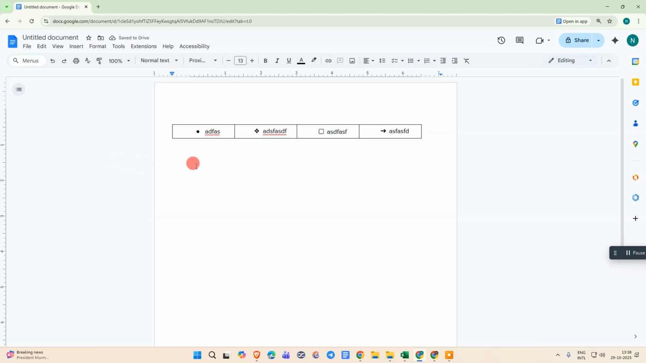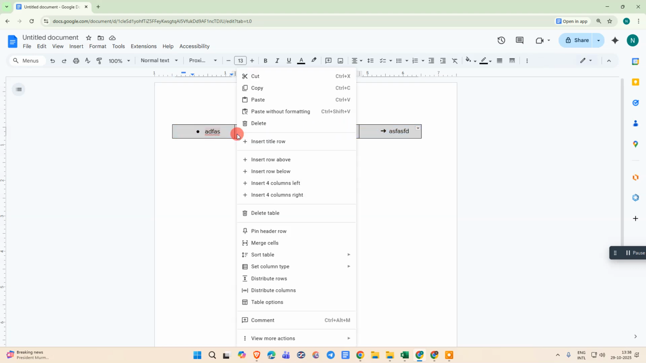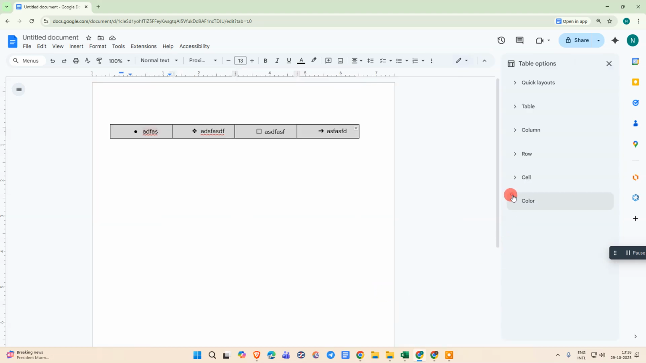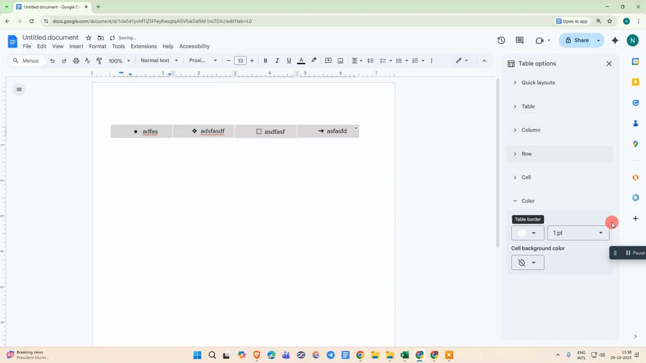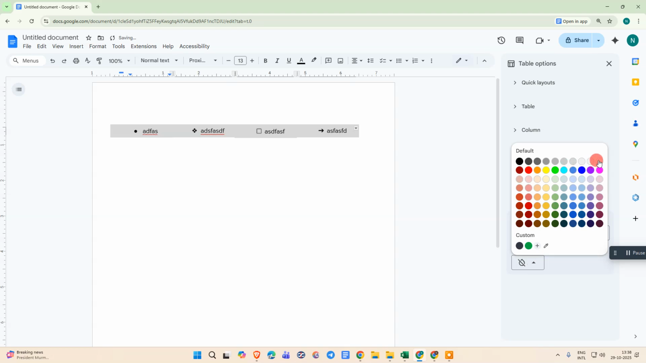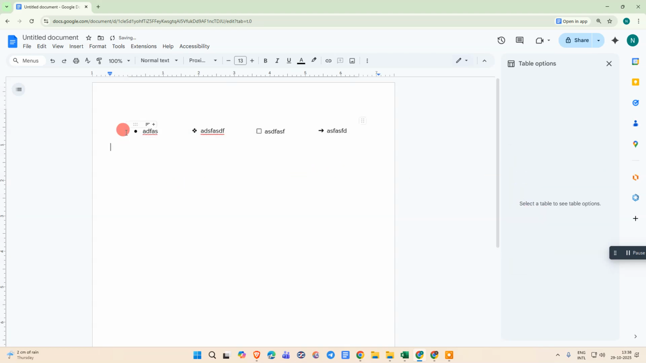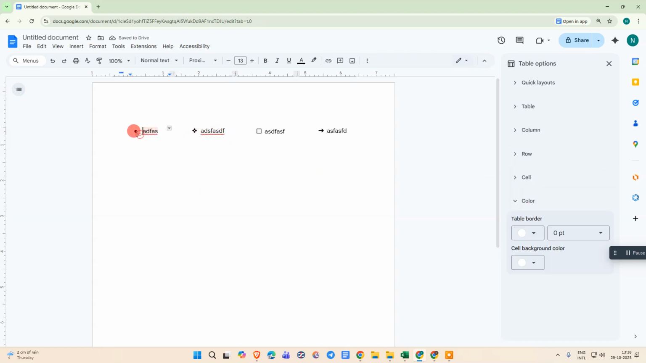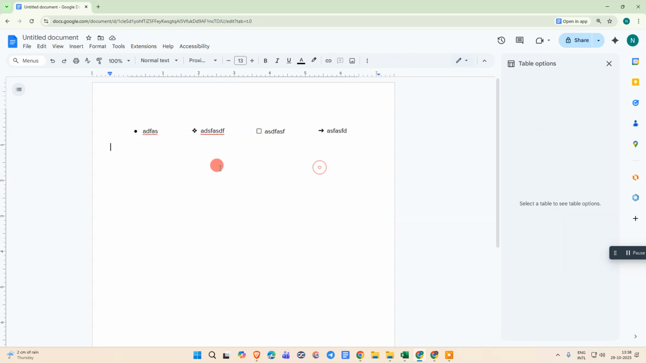Okay, now what you need to do is select the whole table, right click on it, go to the table options, and under the color, go to the table border, make it white, or you can make it 0 pt, and make the cell border white too. Now you can see the bullet points now look horizontal.